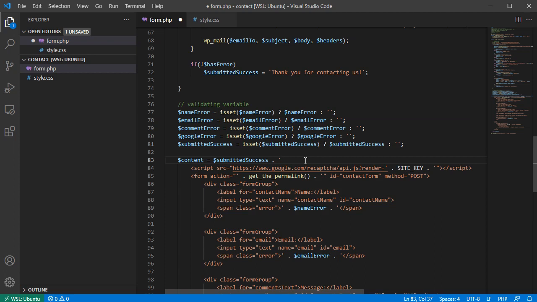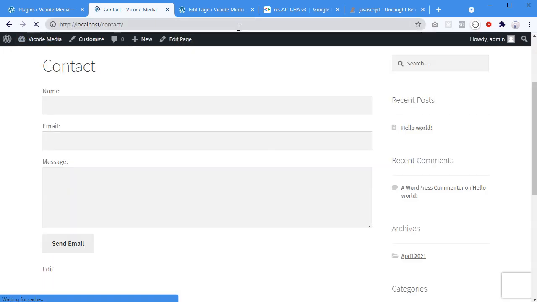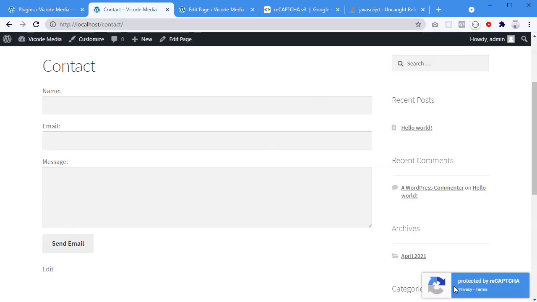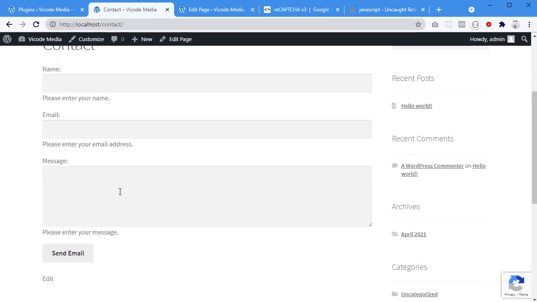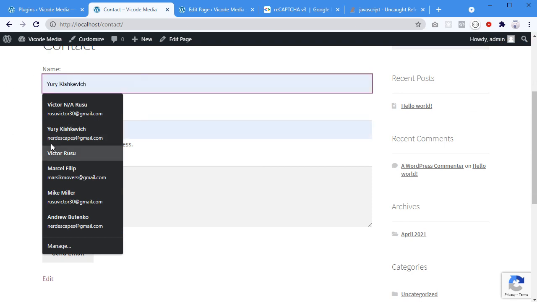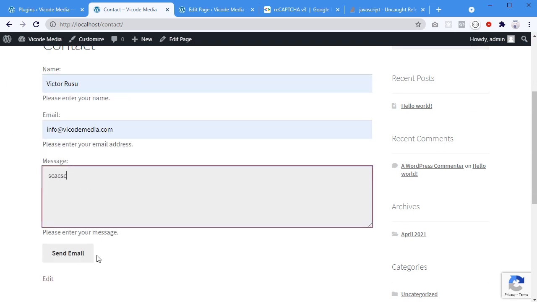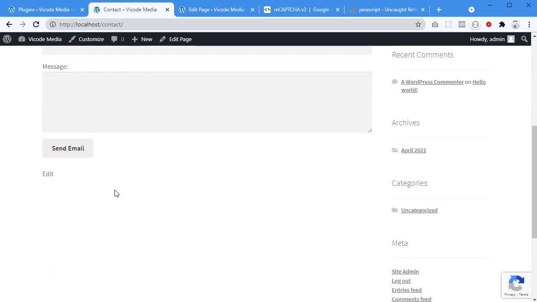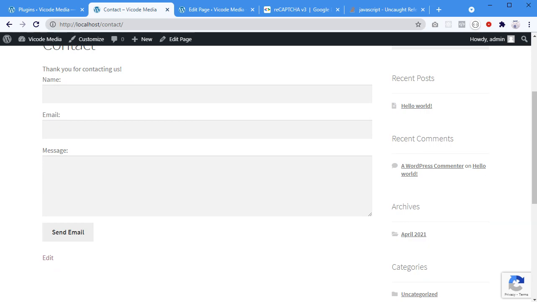Something like this. Okay, so if I save it now, go back here, refresh the page. Oops, not like this. Refresh the page. You probably saw this badge here, but now if I click send email, we're gonna get this error. But if I enter this data here now in the message, click send email, everything's gonna work fine. I'm gonna have thank you for contacting us.